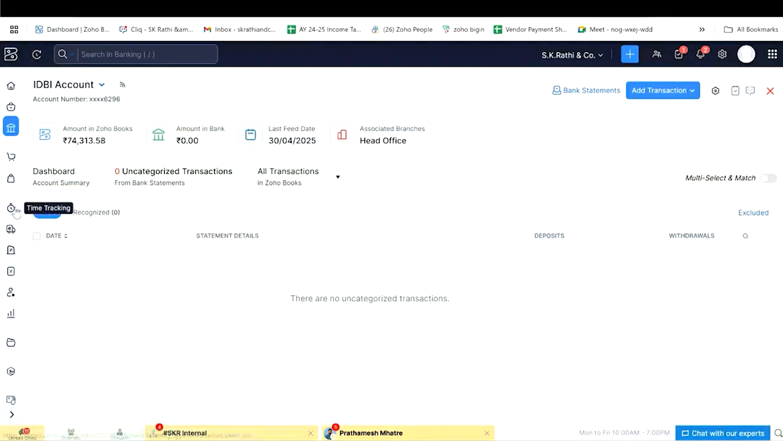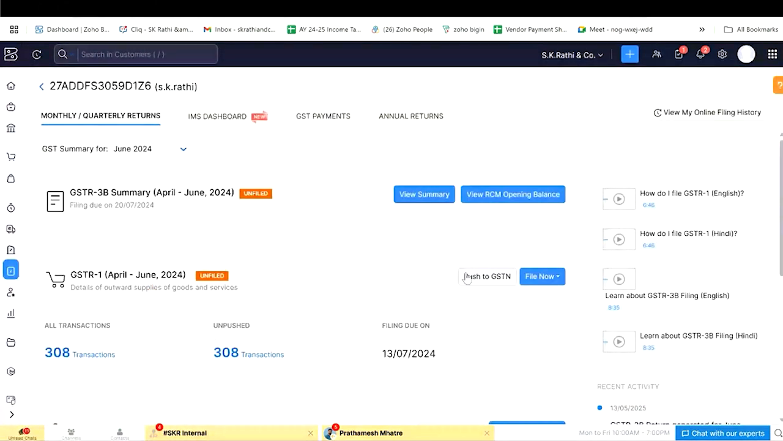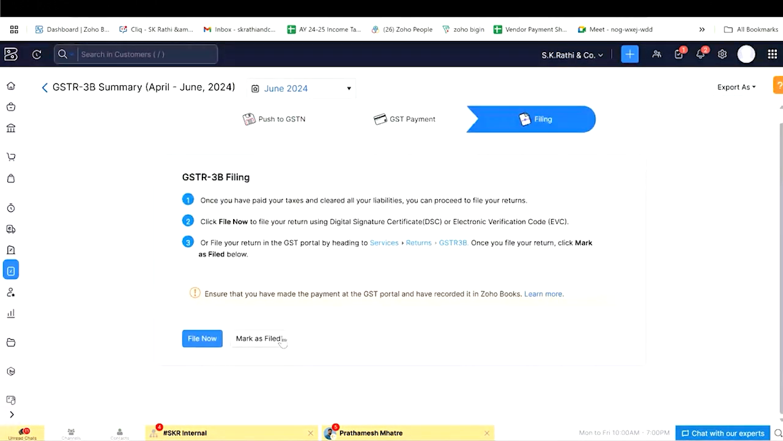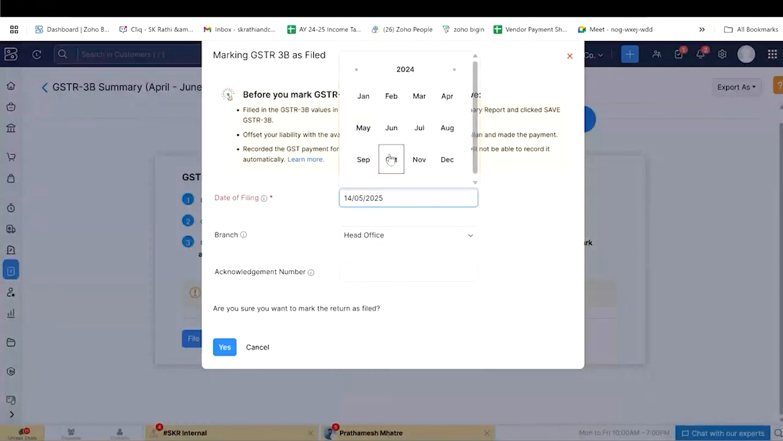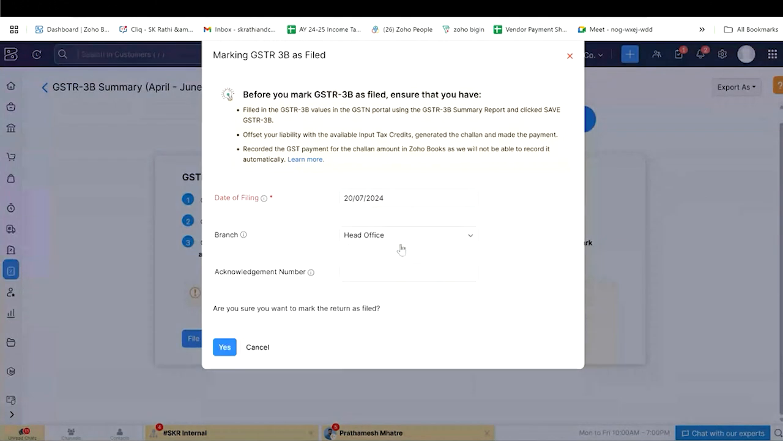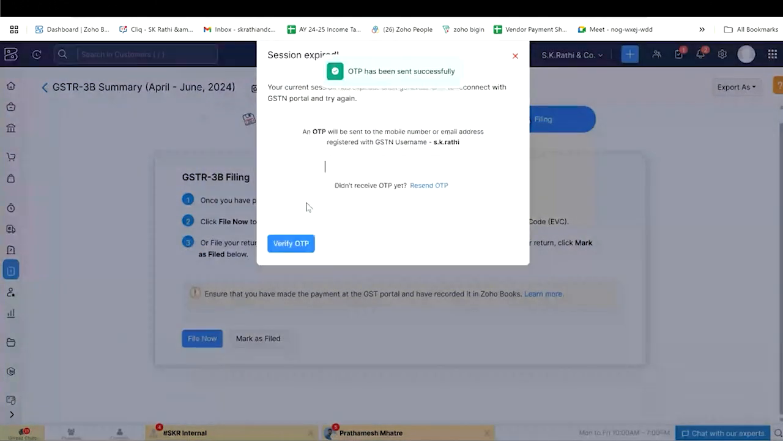So I'll also try to do one GST filing. Also quickly showing how you can, I'll just mark it as filed because it's already filed. Right? And OTP will go.